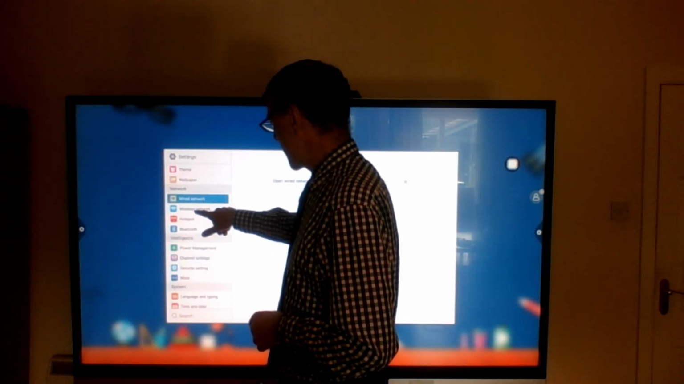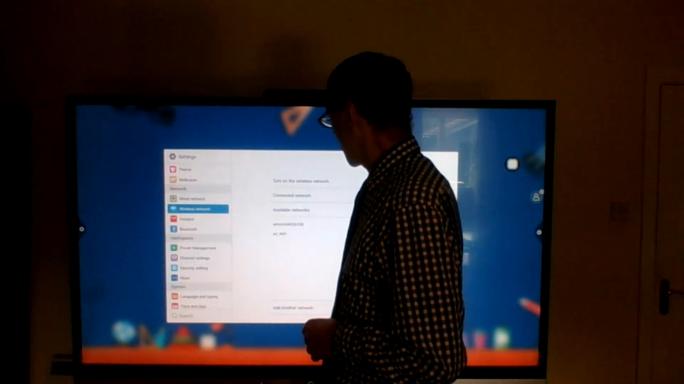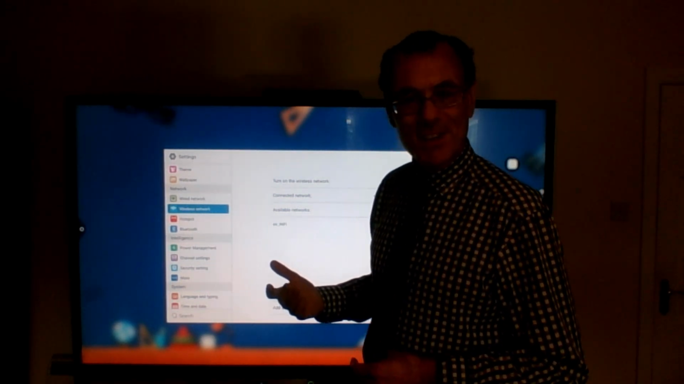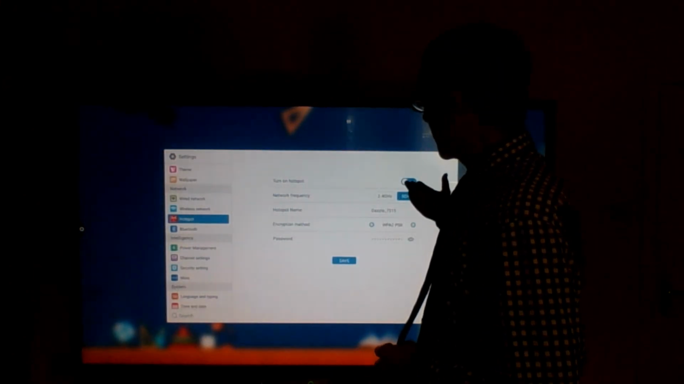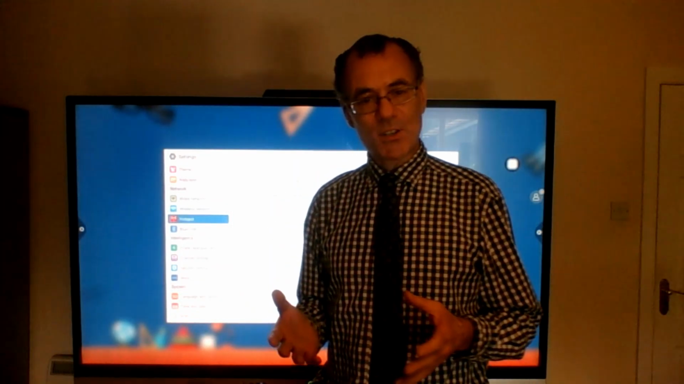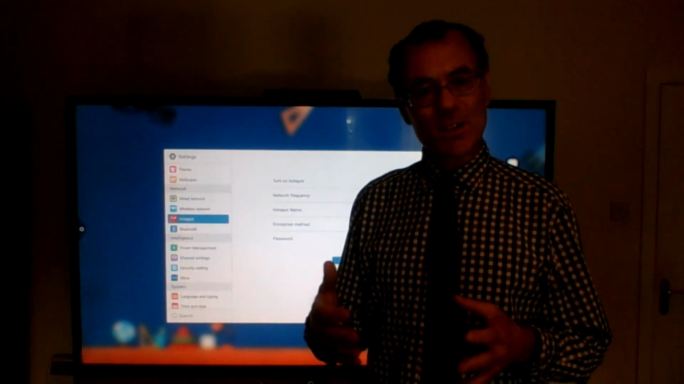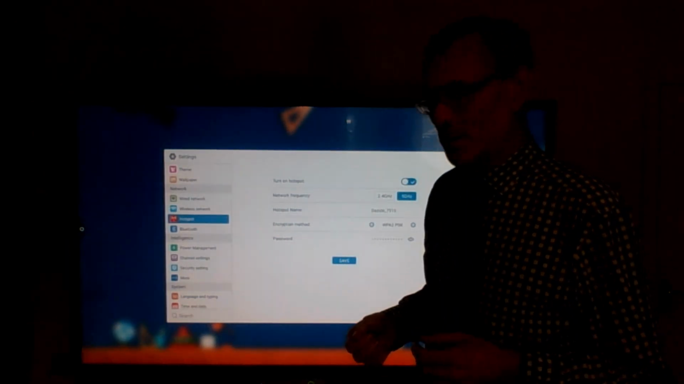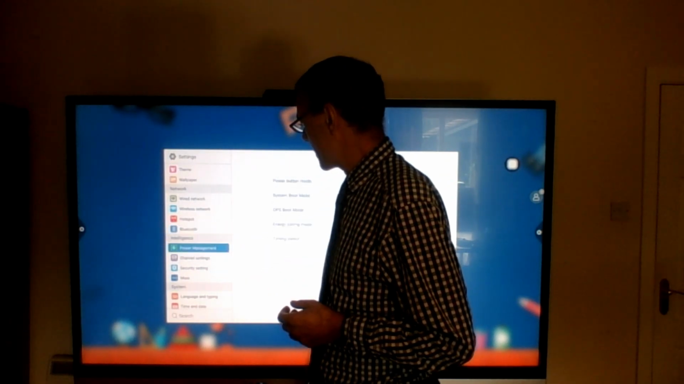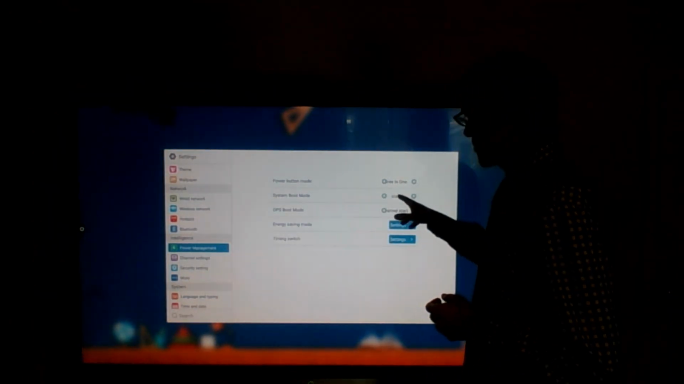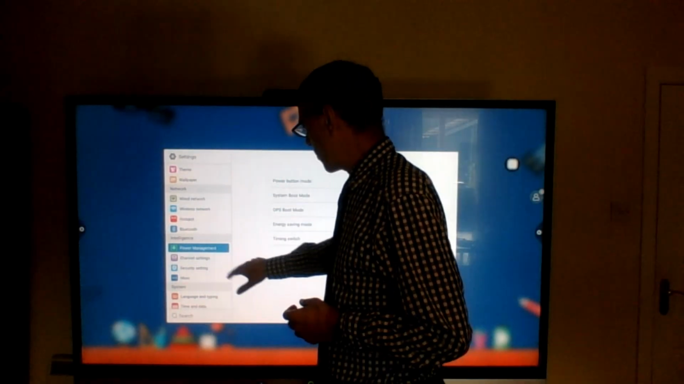Wired network and wireless network are self-explanatory. You can connect to whatever networks that you want, as you would with your PC or your phone or tablet or whatever. You can also have this as a hotspot, so your MiTouch interactive touchscreen, once it is connected to the internet, can be used as a hotspot to share to other pieces of equipment. And again, Bluetooth, which is pretty standard. Power management, if you want to give it energy saving modes or various modes, it's all in here.